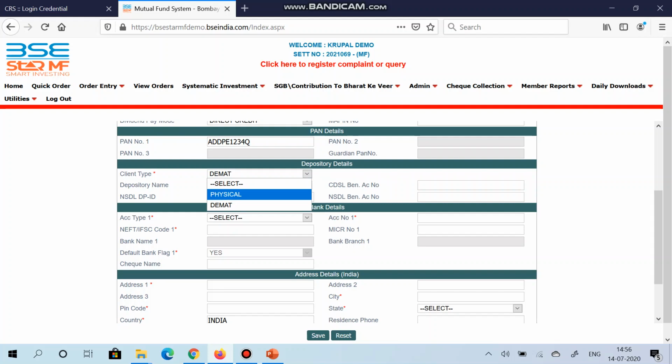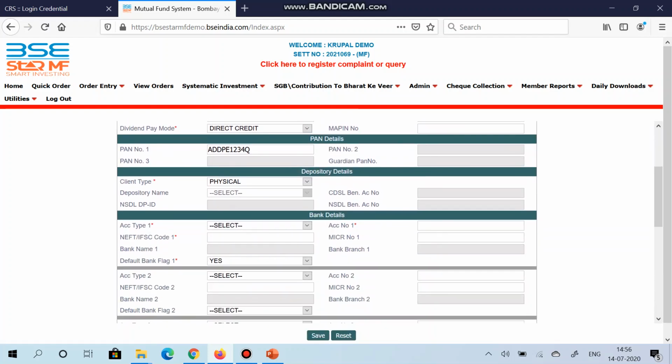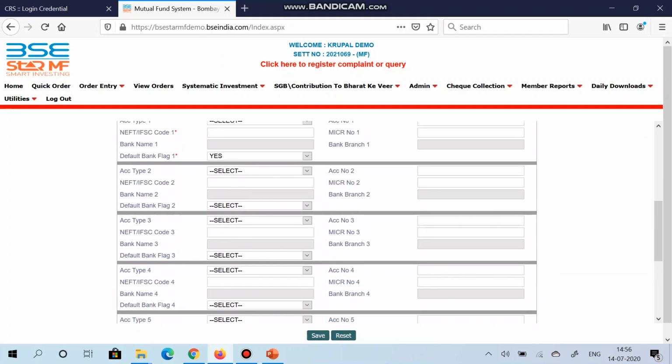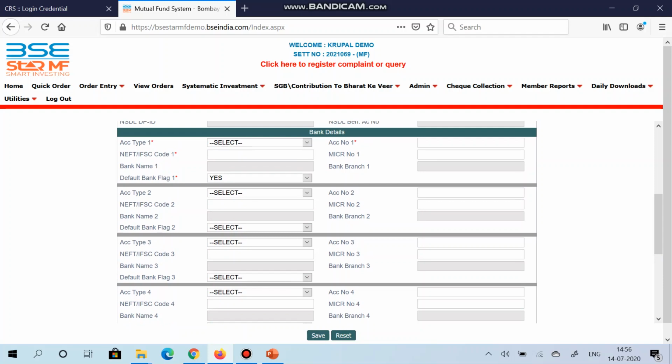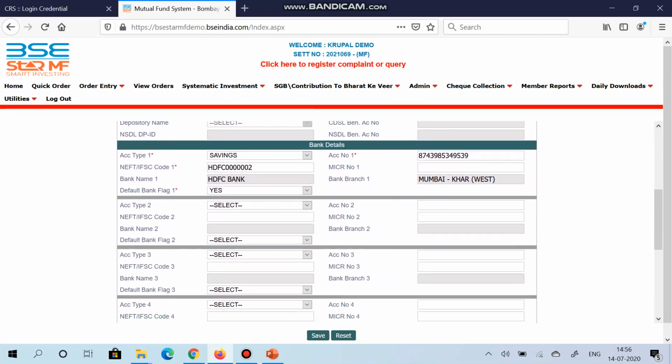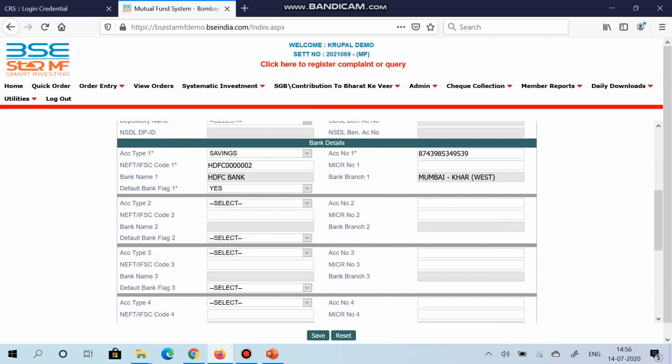And suppose you are going to select physical, meaning non-demat. In that case you have an option to enter any 5 bank details of the investor, and among those 5 banks you have to select any one bank as a default bank. So let me enter bank details over here. Enter the account number, enter the IFSC code. Once you enter the IFSC code, the system will fetch the bank name and branch name automatically. If you want to keep the first bank as a default bank, then keep this flag as yes.